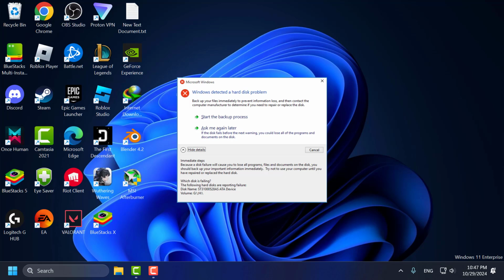Today we are going to see how to fix the "Windows detected a hard disk problem" error in Windows 11, 10, 8 and 7. Let's fix it, guys.